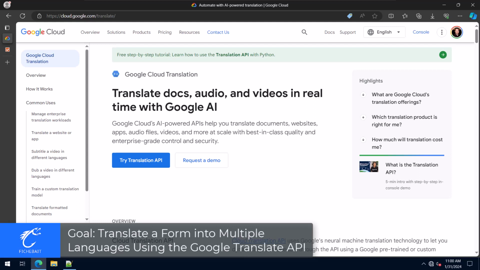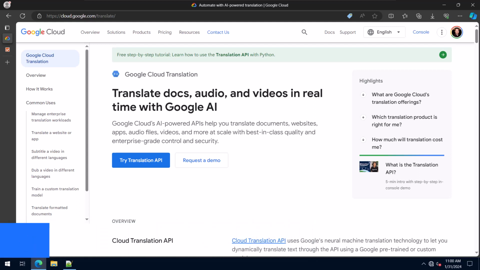This is part 2 of the language translations in the Forms Layout Designer. In this video, we're going to go into the details of how to use the Google Translate API with this solution. Let's check it out.